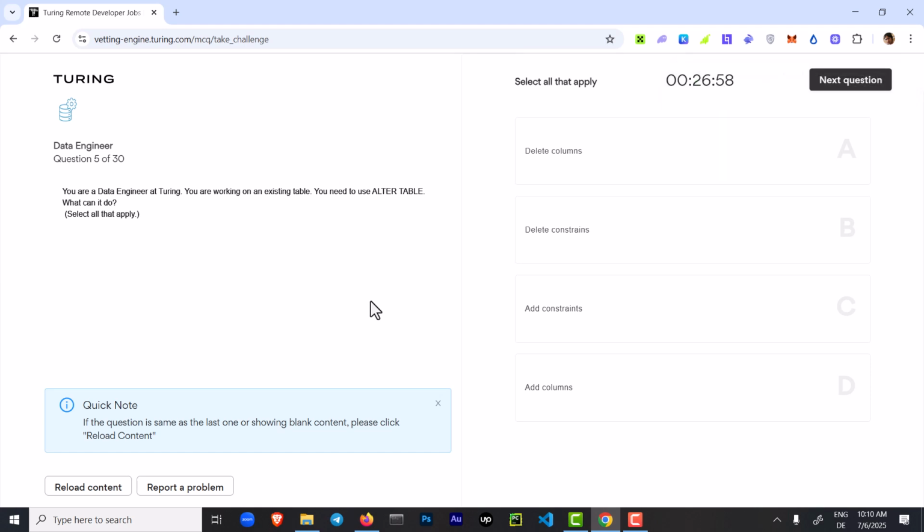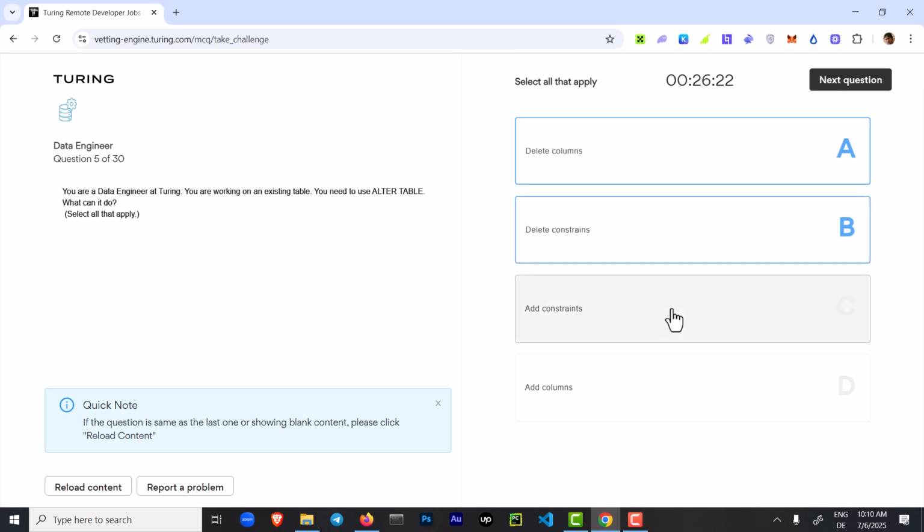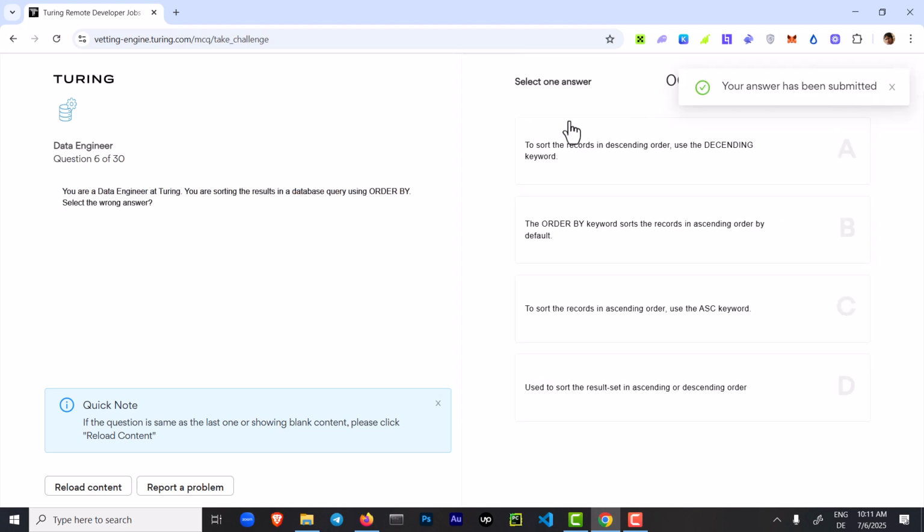You are working on an existing table. You need to use ALTER TABLE. What can it do? Add, delete. Can delete columns, delete constraints, add constraints. So it's everything. You are sorting the results in a database using the query ORDER BY. Select the wrong answer.